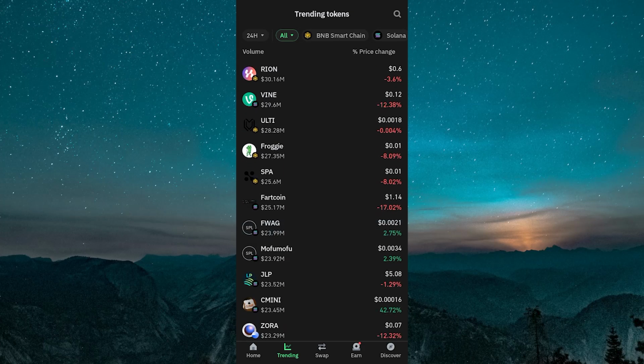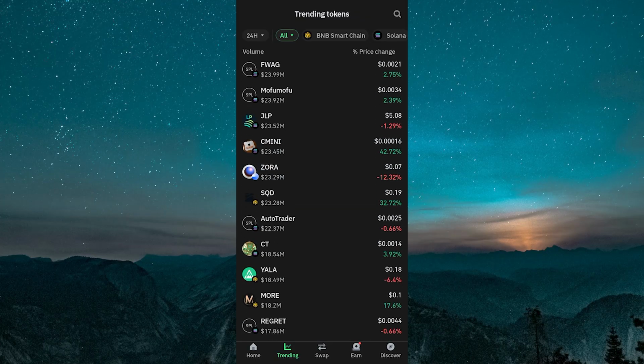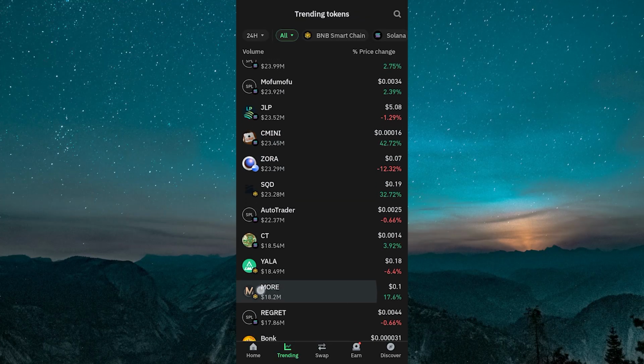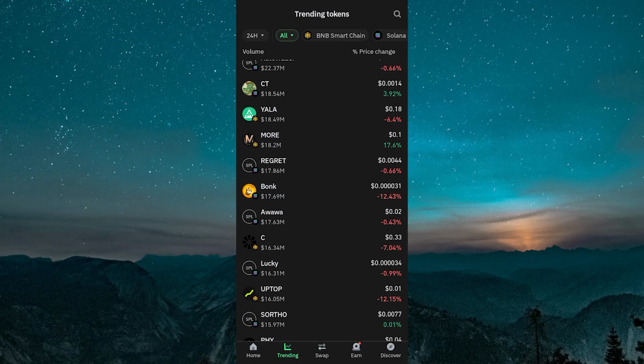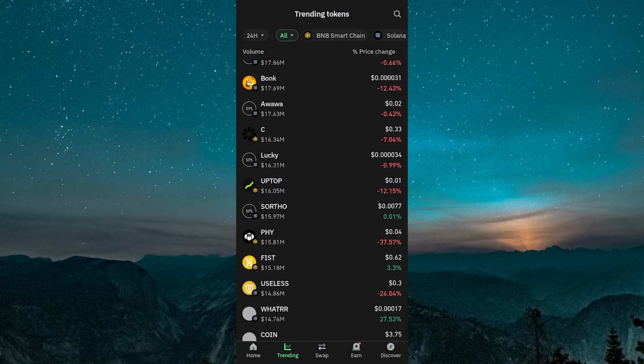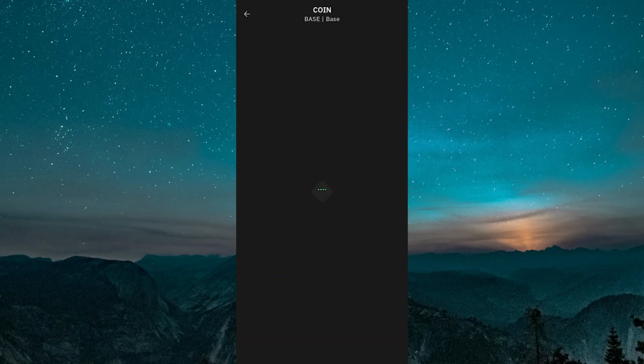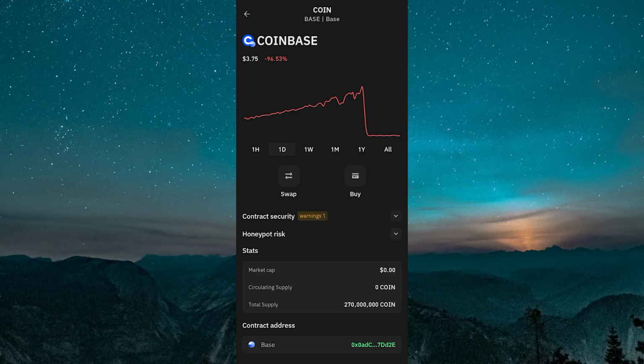Also, be aware of phishing scams. Only download the official Trust Wallet app from official app stores or the Trust Wallet website. Be cautious of fake websites, emails, or messages asking for your recovery phrase or private keys. Now, verify addresses as well. Always double check the recipient's wallet address before sending transactions.